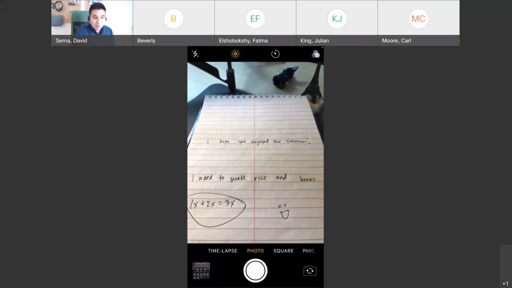And there you go. So my students can see exactly what I'm writing. I can go ahead and there's my little cat right there. I can put that there. So you can see that this is a great document camera.